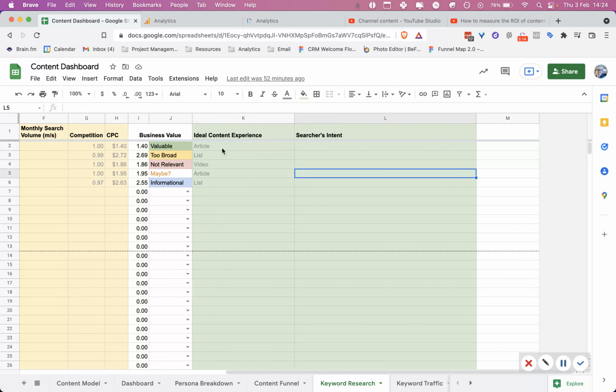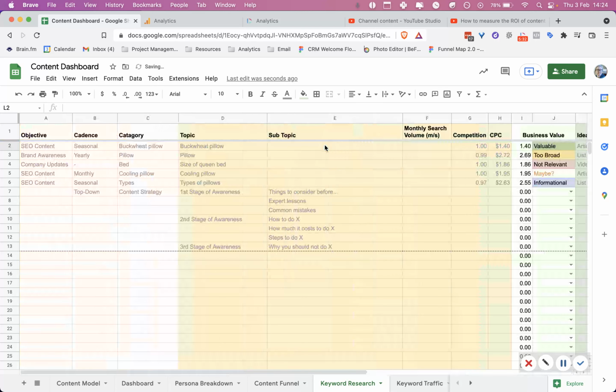So whether the ideal content is an article, is it a list, is it a video, is it maps, is it shopping, and stuff like that. Like the actual structure of the article itself, or the piece of content, because it could be not written. And then the searcher's intent, like they're searching some keyword.